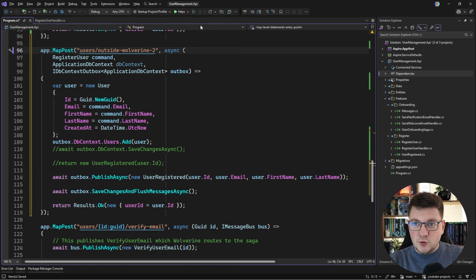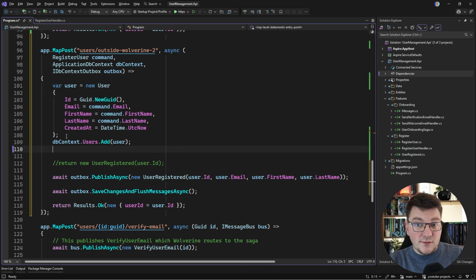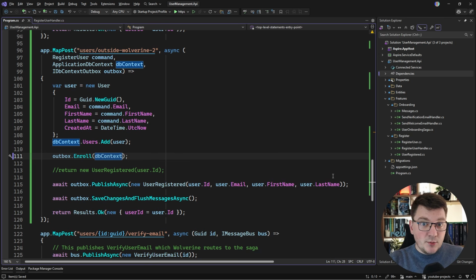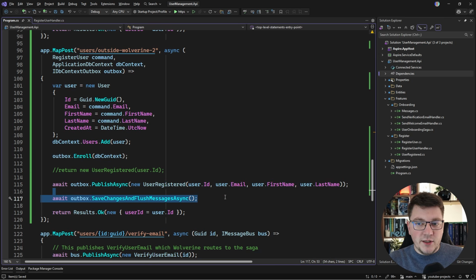I'll show you option 2 just below, where we're going to use an IDbContextOutbox without a generic argument. So now we go back to using our native database context. We still don't need to call SaveChangesAsync ourselves, but we do need to tell the outbox how to know about our database context. We're going to say outbox EnrollDbContext, and then we proceed with publishing a message and calling SaveChangesAndFlushMessagesAsync. So these are your two variants when running, let's say, in a minimal API endpoint, maybe inside a background job, or anywhere else outside of the Wolverine pipeline.